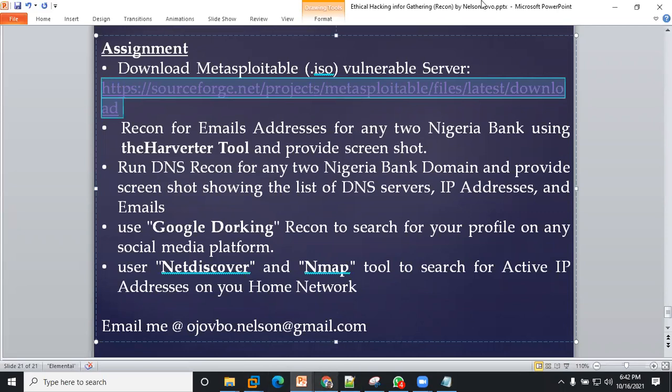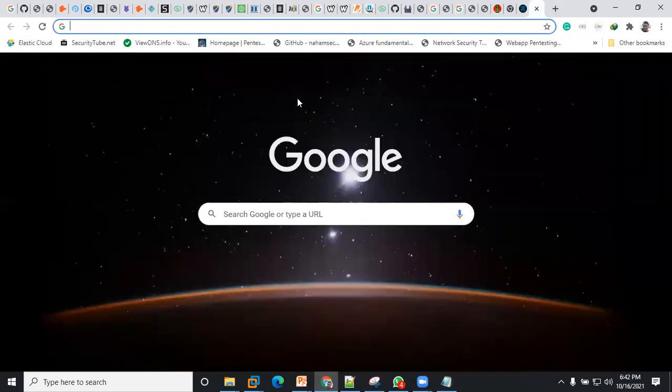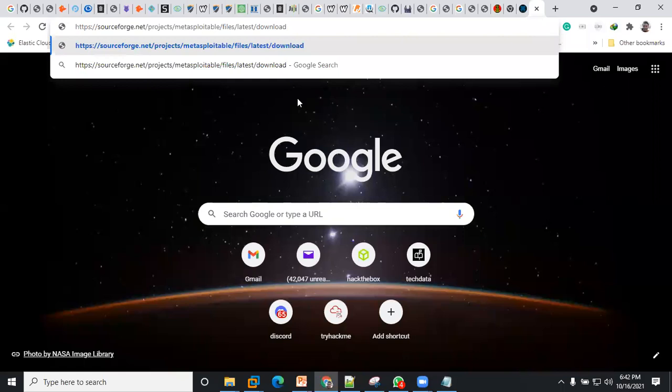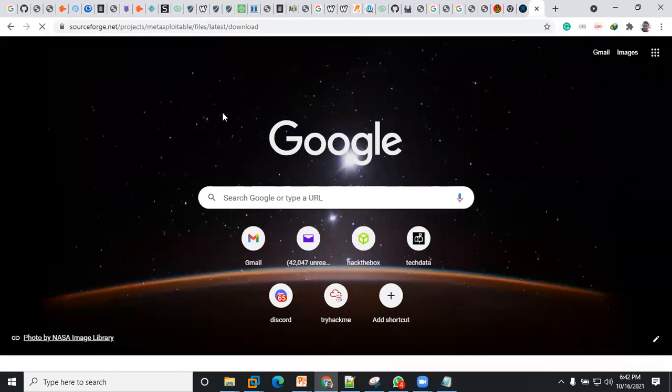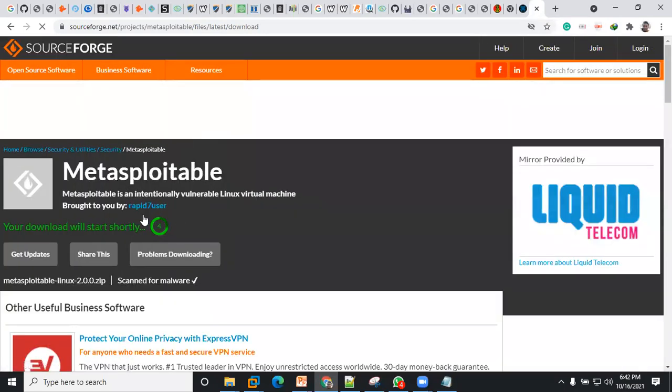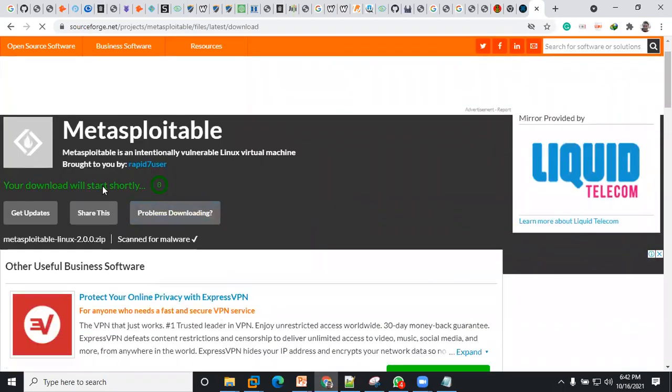Let me open it for you guys. It is an intentionally created vulnerable VM that is designed for attackers, so they create it so that we can exploit vulnerabilities on it. You can go on the internet and download it from the site. There are also other sites that you can download it from.